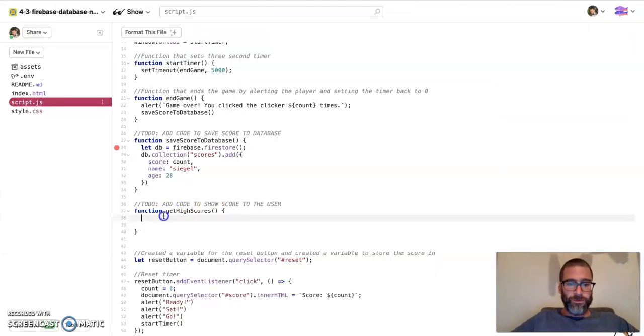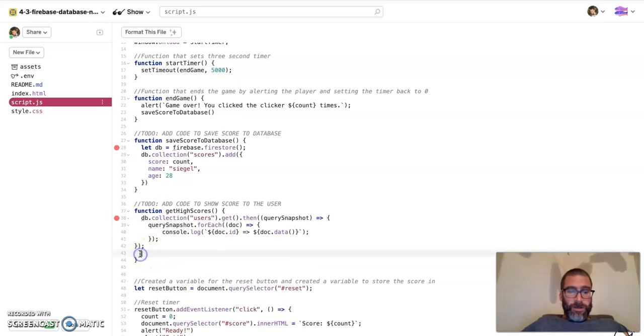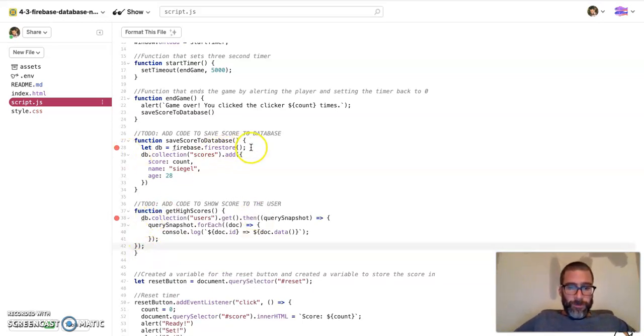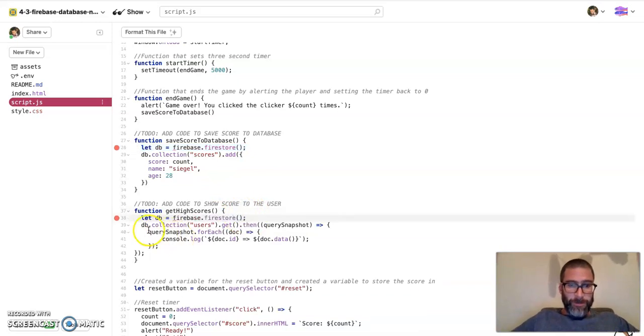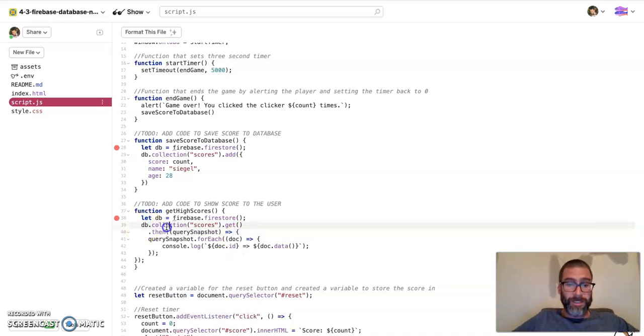First you need to once again initialize your database. So that's the first line that you put here. And then we're going to database.collection. The collection that we want to get our data from is scores. All right, and we want to get data. That's the key here, right? So we want to do database.collection scores.get. Last time we did add. This one means we want to get data.